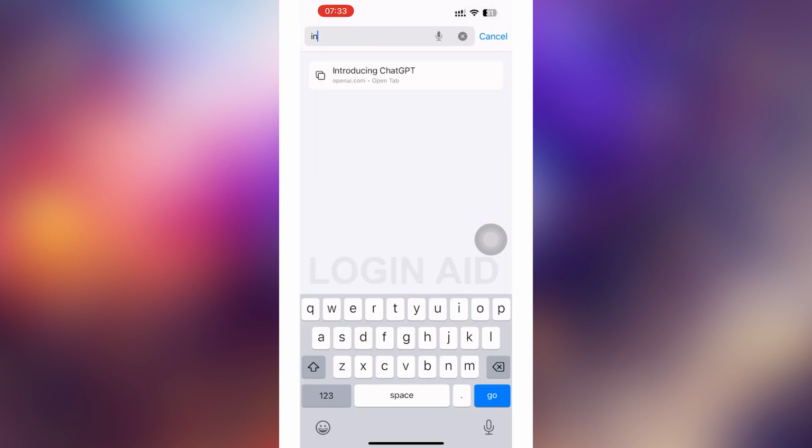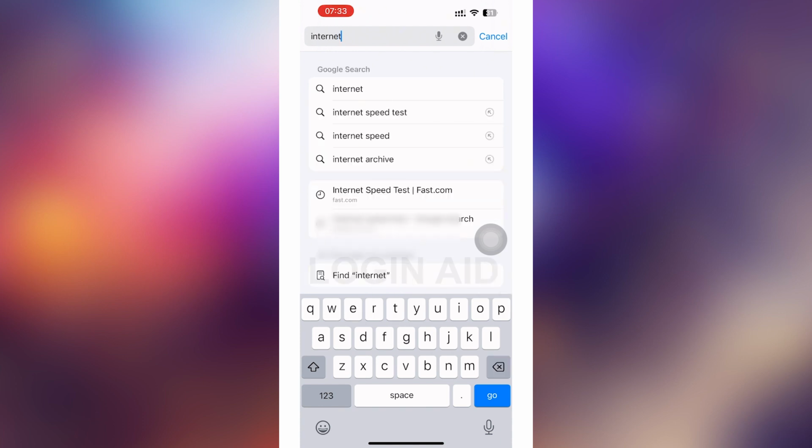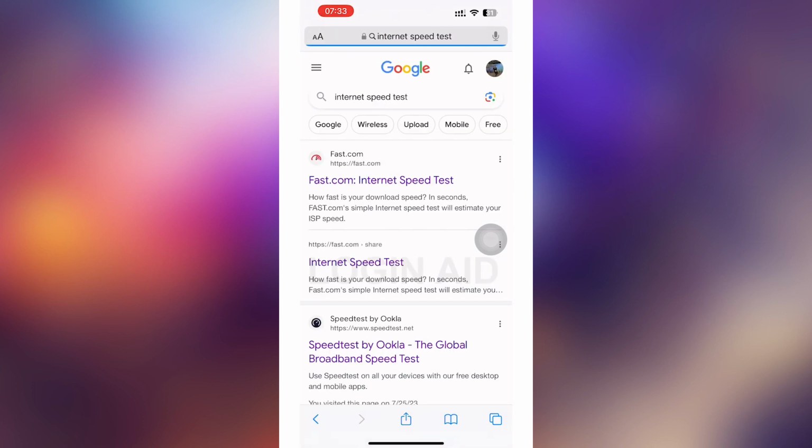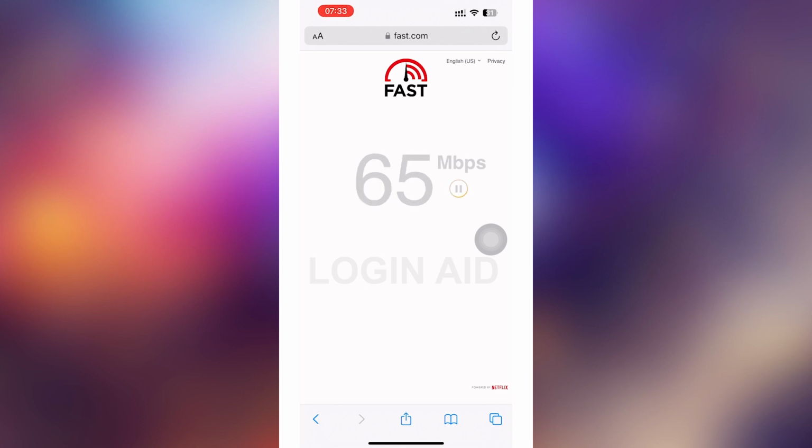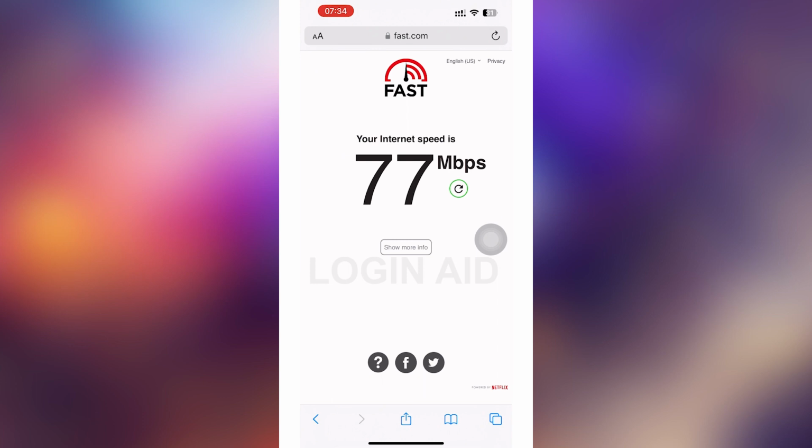If that's not the case, in the search bar, type in internet speed test. After that, tap in any link that pops up, and in the link, you'll be able to see your internet speed. Anything above 5 Mbps is sufficient to use Instagram. If your internet speed is below 5 Mbps, then you'll have to get your internet fixed. If it is above 5 Mbps, then you're good to go to the next process.